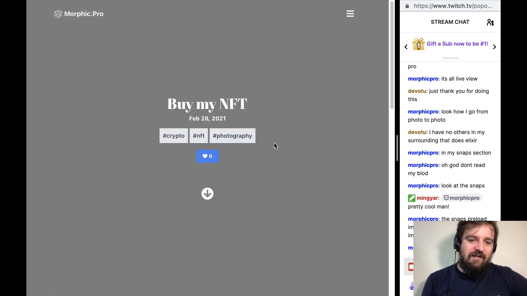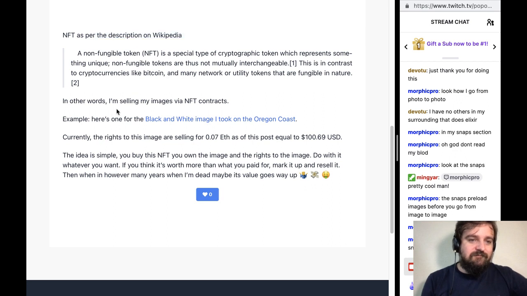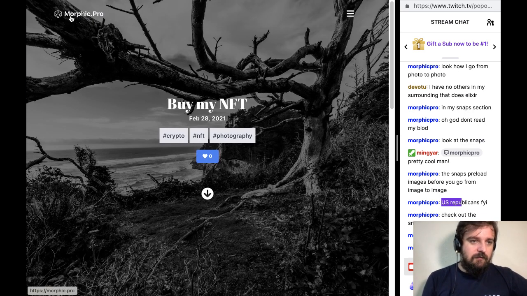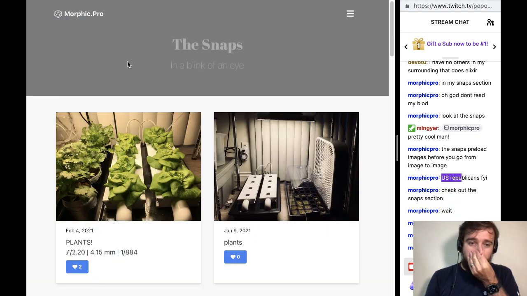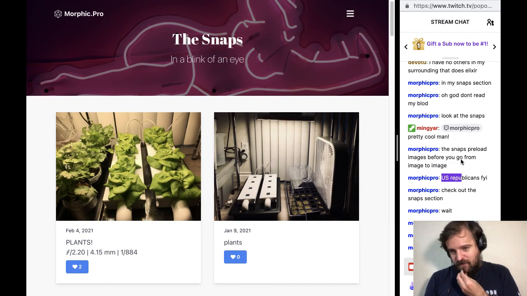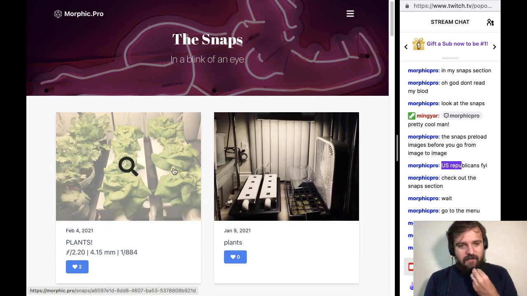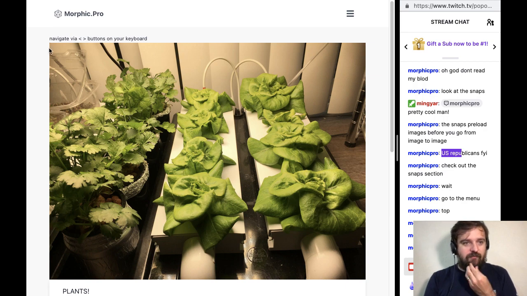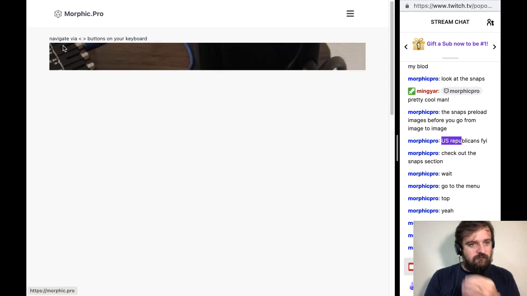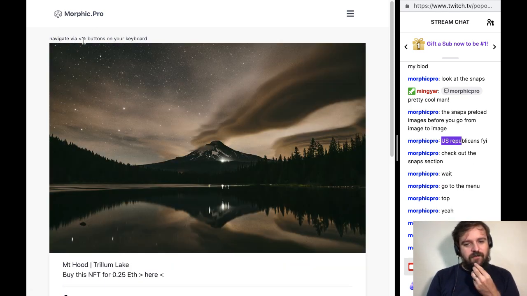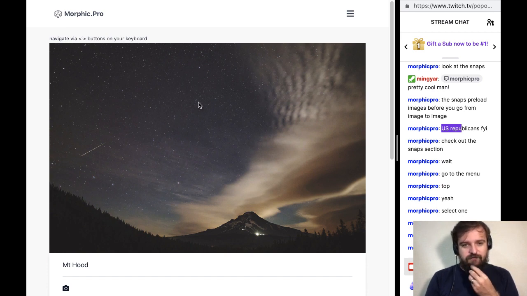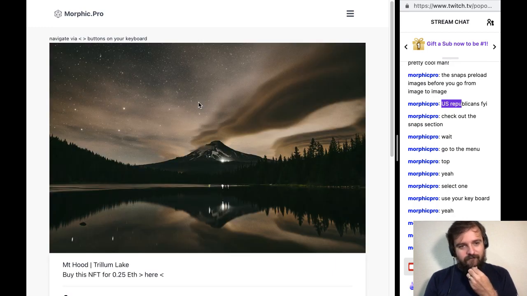Buy my NFT. What NFT do you have? I'm selling my images via NFT contracts. Snaps. Oh, that's really instant. So say the snaps preload images before you go from image to image. All right, so like this, it's preloading in the background, or what? Not sure what you mean. Oh, navigate via the buttons. Cool, that's pretty cool, man. And these are really cool photos. Are you the photographer of? Cool. Looks pretty neat.